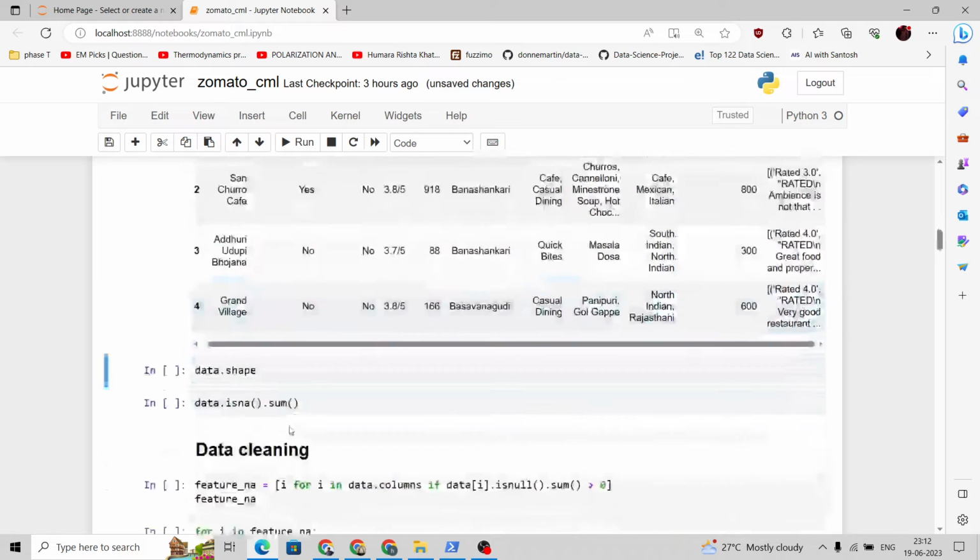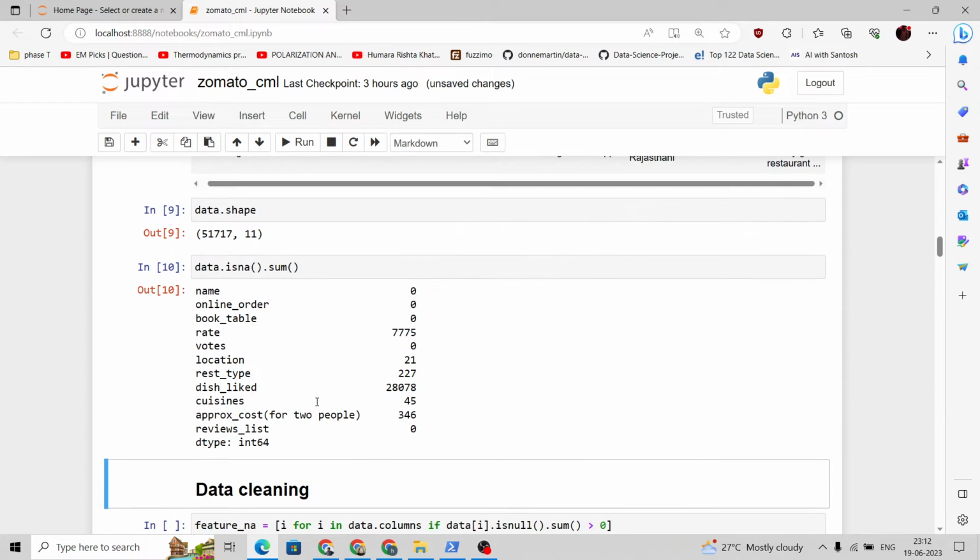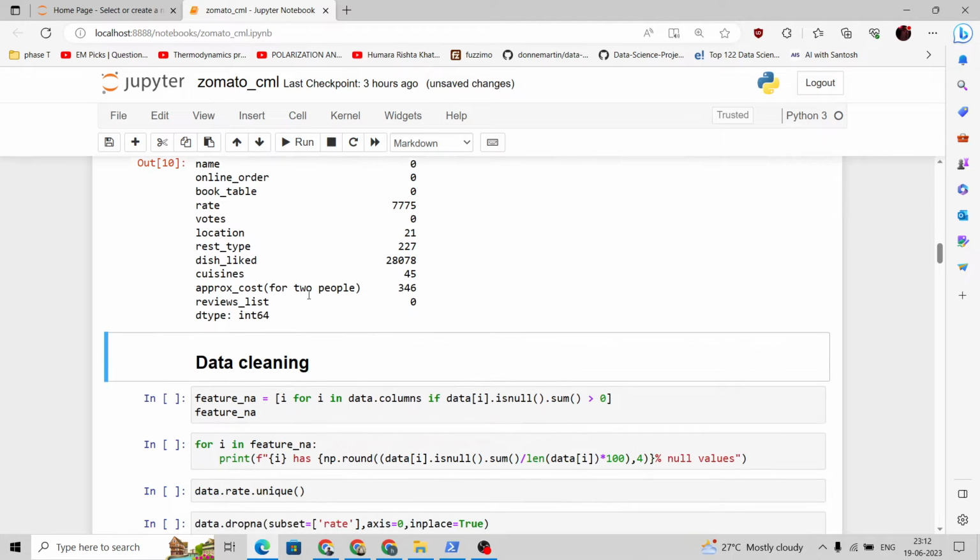Next, we will be checking the shape of the data. We have around 51,717 rows and 11 columns. Now we'll check the null values, how many null values we have. So we have many null values in our dataset. We'll be dropping the null values also, as per the columns, later.